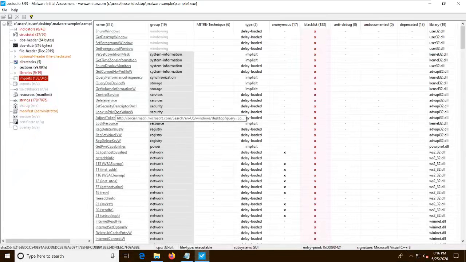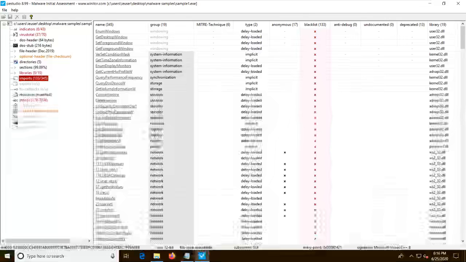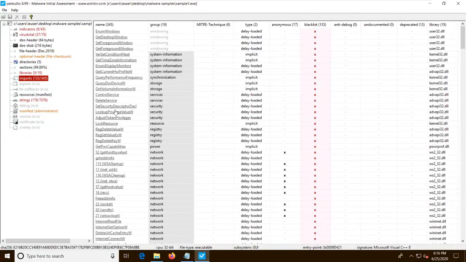Now, I'll mention here that anything you see imported is imported for a reason, right? We know that it's going to be used in the malware in some capacity. We don't necessarily know what. That's what our job as reverse engineers is to do. Now, there are some of these imports that we may not see executed in a given run of the malware. This is a problem that we have with sandboxes, right?